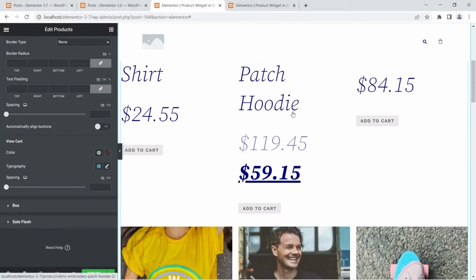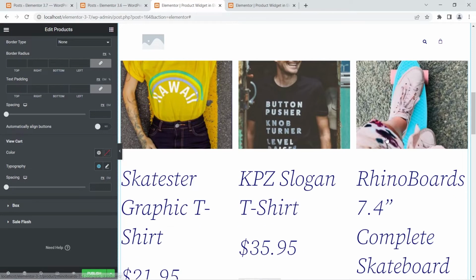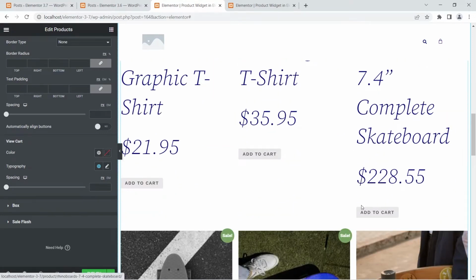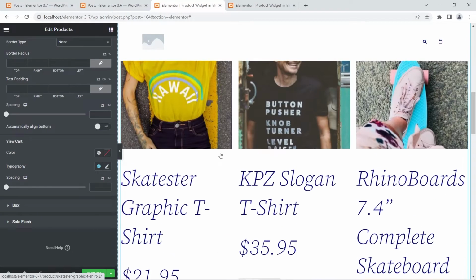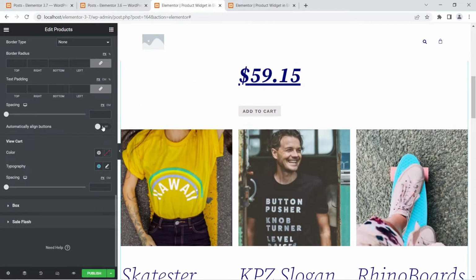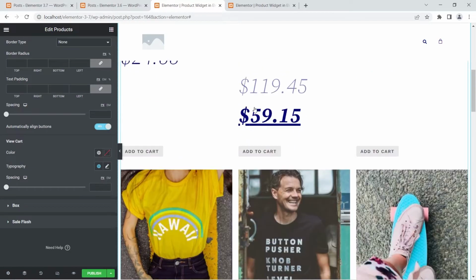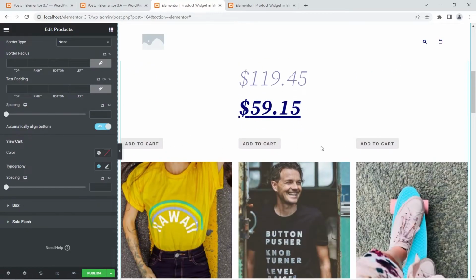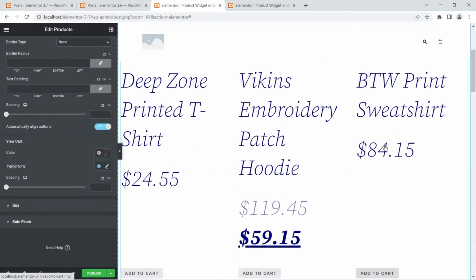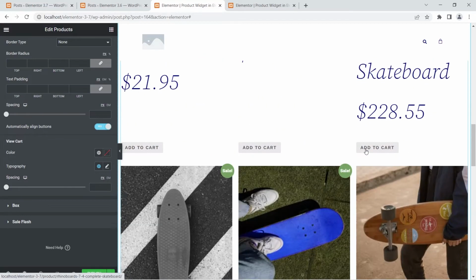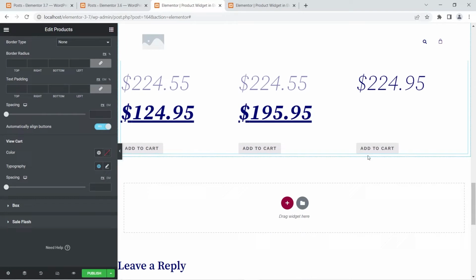Let me scroll this up. You can see add to cart buttons are not aligned with each other. Let's go a little bit down. You can see these add to cart buttons are not aligned with each other. So let me click this option right over here, automatically align buttons, and there you see all the add to cart buttons are now aligned. Let me go down a little. You can see all of these buttons are now aligned.